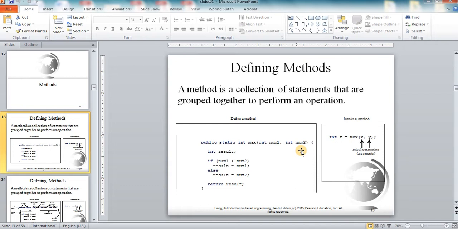Now the body of the function, as you can see, contains several statements that are enclosed between curly braces. Here we define a variable of type integer called result. Then we check if num1 is greater than num2, then we say that result is equal to num1. Else, which means that num2 is greater, then we put result equal to num2. Then we will return result, which will be the maximum of num1 and num2.